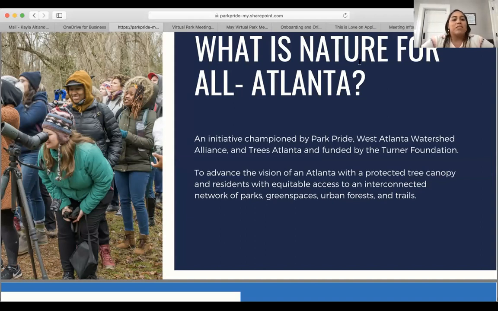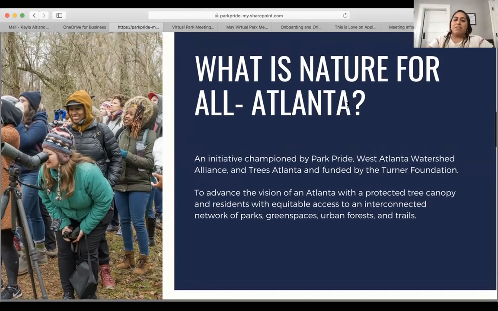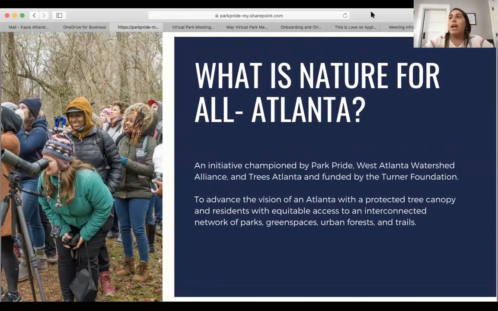So basically, to me, what that means is that we want all Atlantans to be able to have access to all the green spaces in Atlanta. And not only do we want them to have access, but we want them to feel welcome there. And that's something that I am very passionate about. While I'm working on this initiative, I'm mainly focusing on the communities of Northwest and Southwest Atlanta neighborhoods. Kayla, do you want to go to the next slide?